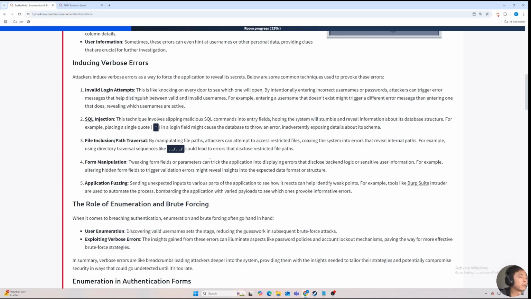File inclusion and path traversal. By manipulating the file paths, an attacker can attempt to access restricted files, causing the system to produce errors that reveal internal paths. For example, using directory traversal sequences like ../ could lead to errors that disclose restricted file paths.